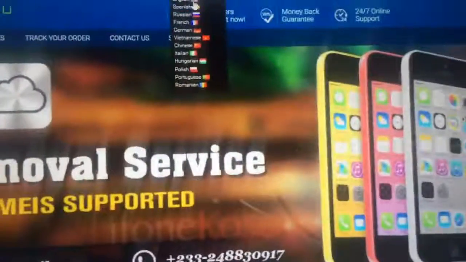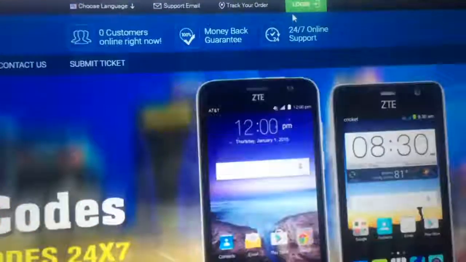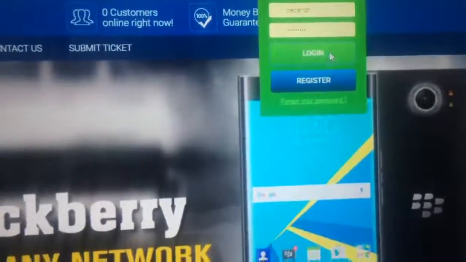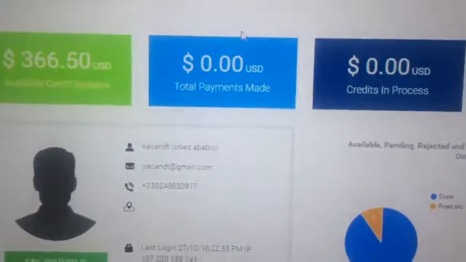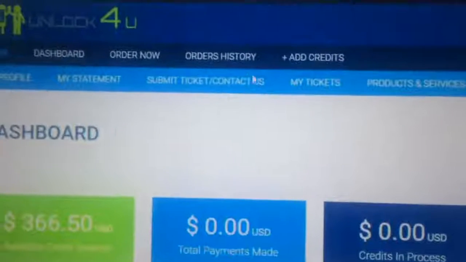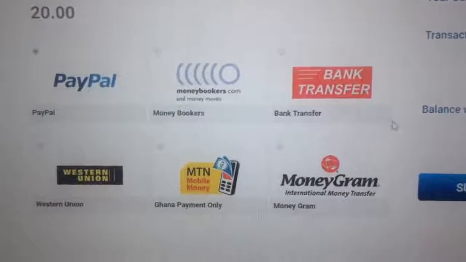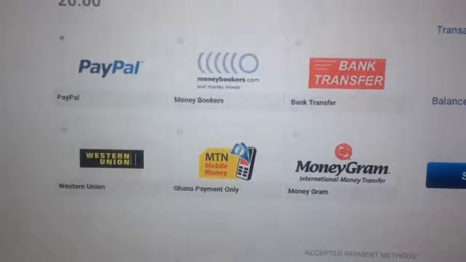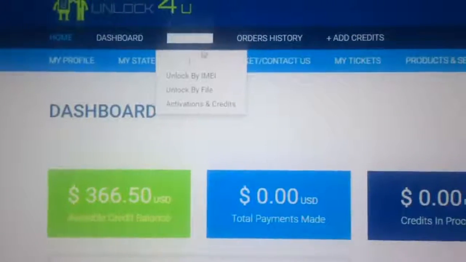So if you don't have an account, you can go on and register, but if you have an account, you just have to log in, okay? So when you log in, if you're a new client, you will find your account at 0, so you have to add funds, okay? So you go to add credit. We have a lot of payment methods that you can use, PayPal, Skrill, and all that. So after you have credit on your account, you go to your dashboard and click order now here.